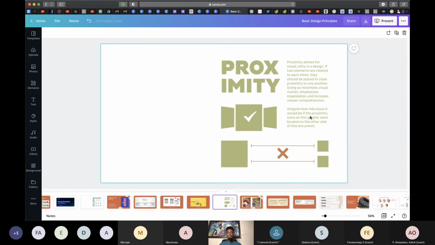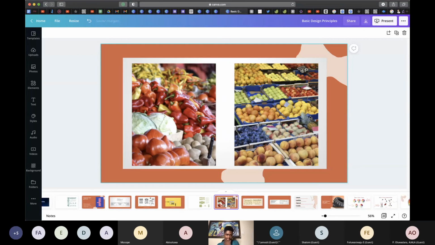Proximity, right? Now, proximity allows for visual unity in the design. Obviously, when two elements are related, they should be close to each other, all right? On Friday, I'm going to practice this with us, okay? When you group things together, they obviously have an association, all right? So look at this, right? When you look at this, you can tell that there seems to be not a good proximity. Everything is just kind of scattered together.